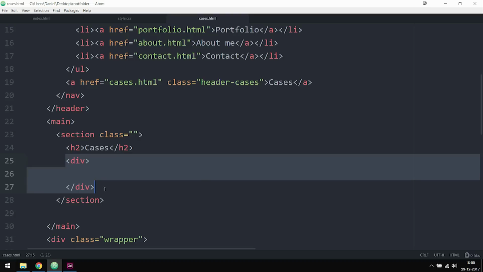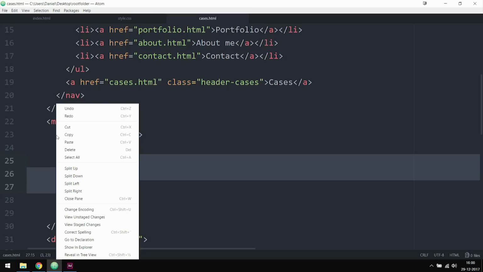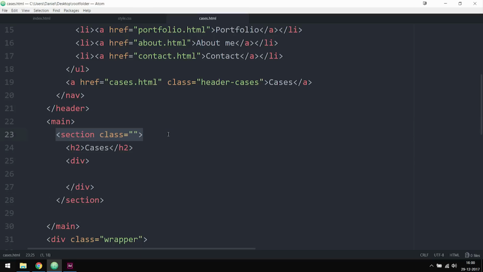So what I could do instead is just simply say we have a section, which is the container for these div boxes, and say we have a div inside the section here. Okay, so we're reusing code. So what I'm going to do here is I'm going to go ahead and say we have a section that has a class named something like cases-links.